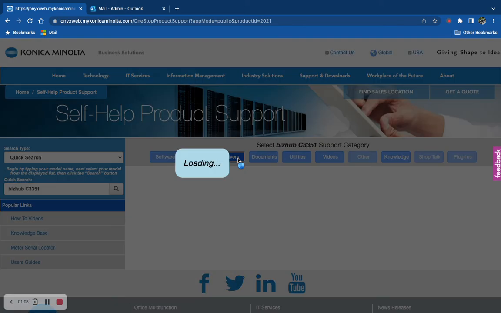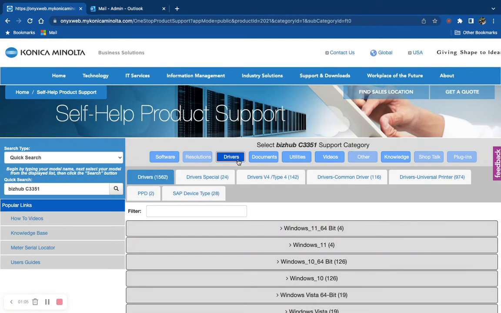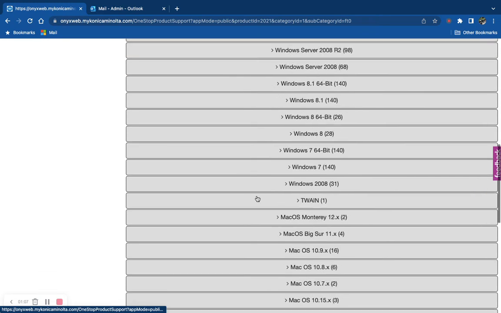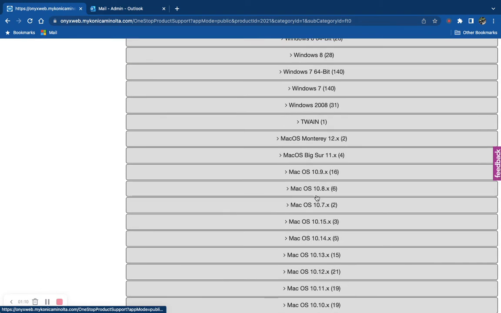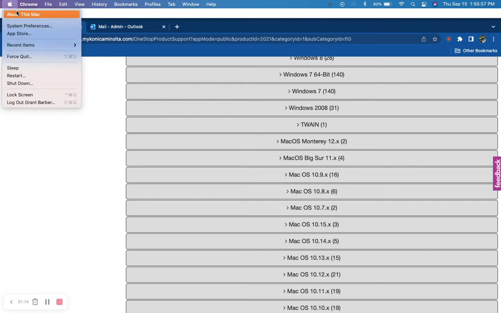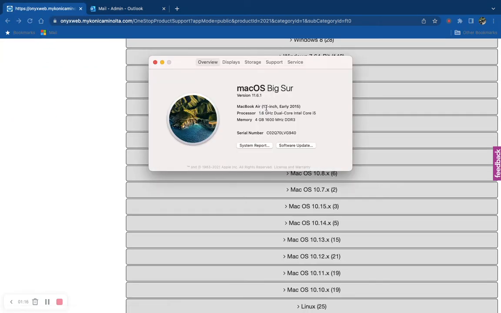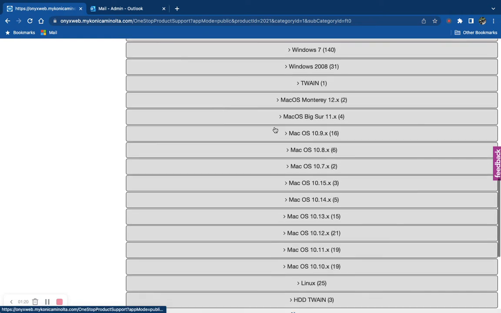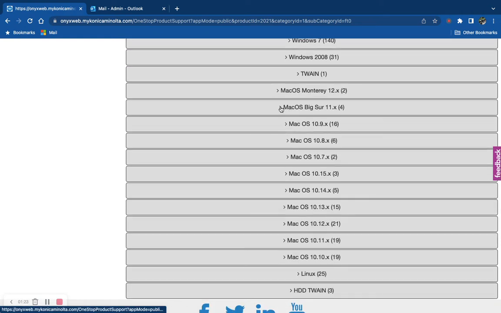Go to drivers in the center, and then you're going to find your operating system. So we're working with Macs here. If you don't know which one it is, you simply go to your little Apple logo on the top left and hit About This Mac, and it'll tell you right here. So I'm 11.6, so I am going to find 11 point blank.